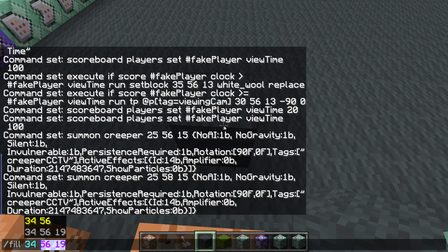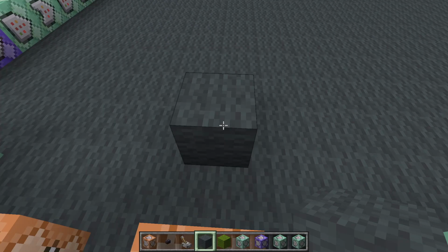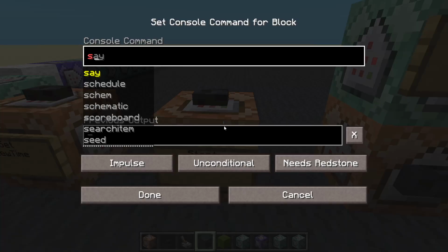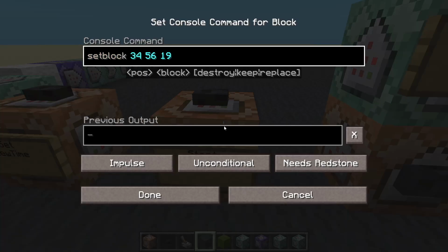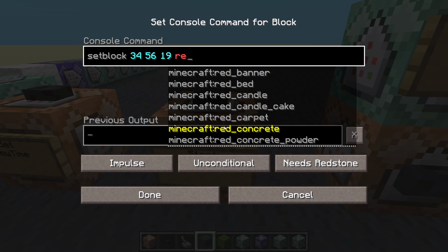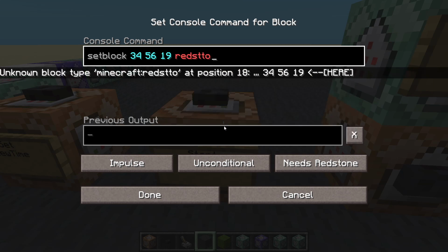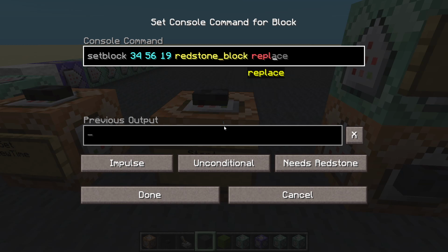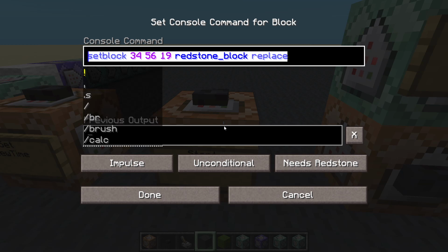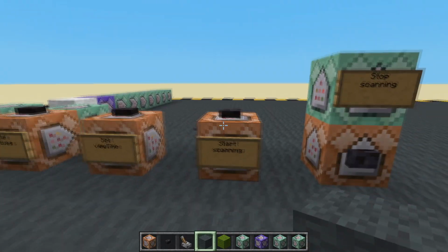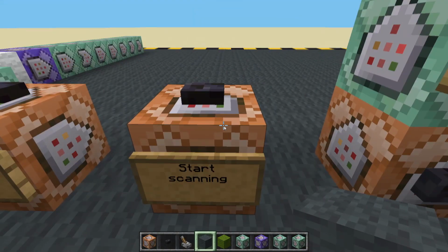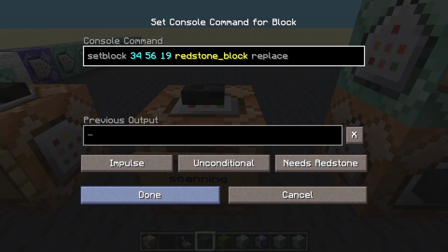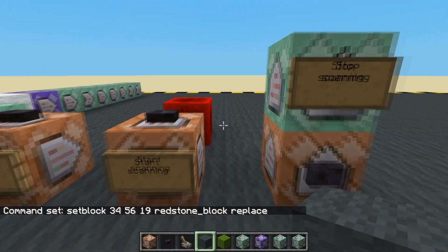Fill, tab, tab, tab. Everybody's friend when making maps. And I am going to set that block to redstone. Oh, see, we've got the typing problem today. Redstone block replace. I'm going to copy that command. Copy. Cancel. I cut instead of copying. There we go, there it is.